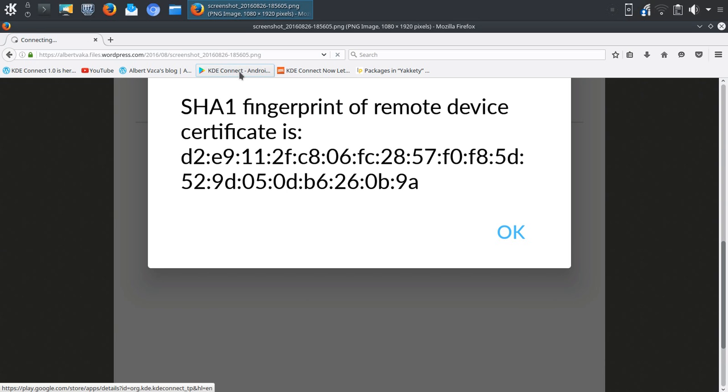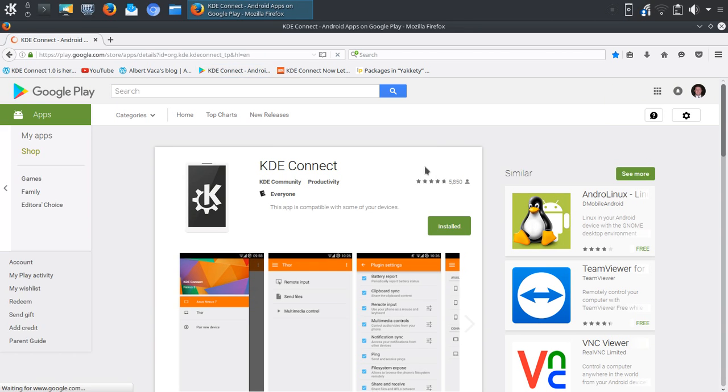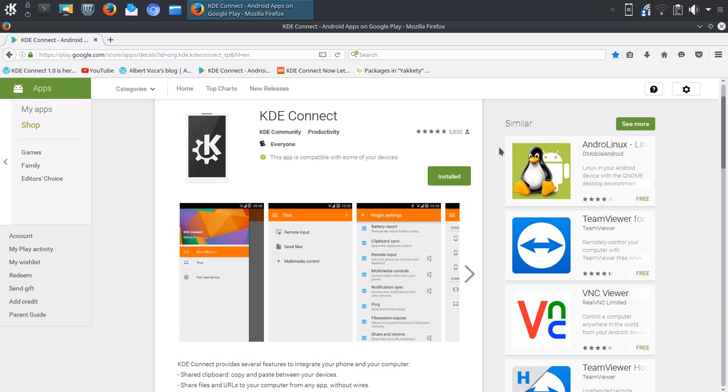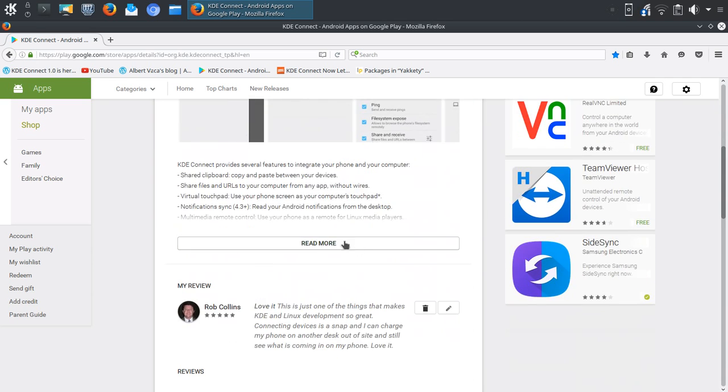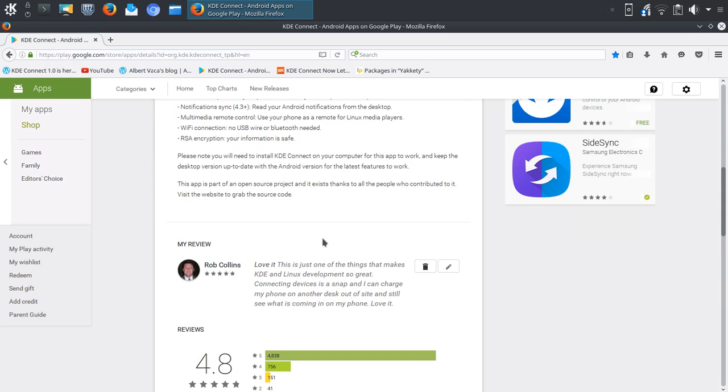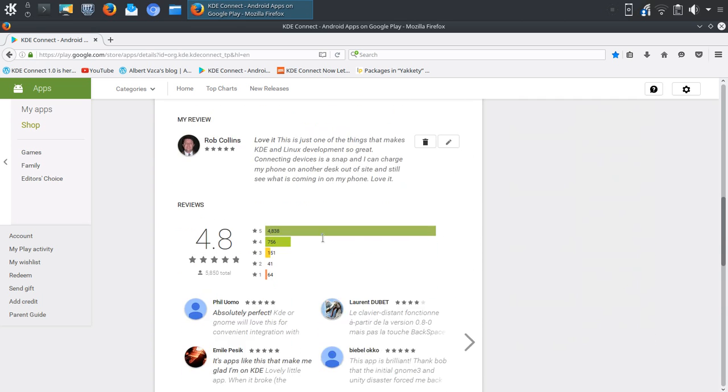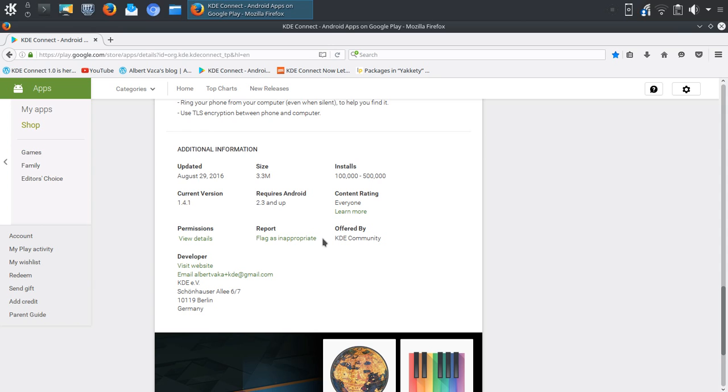So the first thing you're going to want to do, if you're running an Android device, is jump over to the Play Store and do a quick search for KDE Connect. What you'll find here is that this was recently upgraded. We'll scroll on down here. It's now at current version 1.4.1. It was updated, and I got the update actually last night.